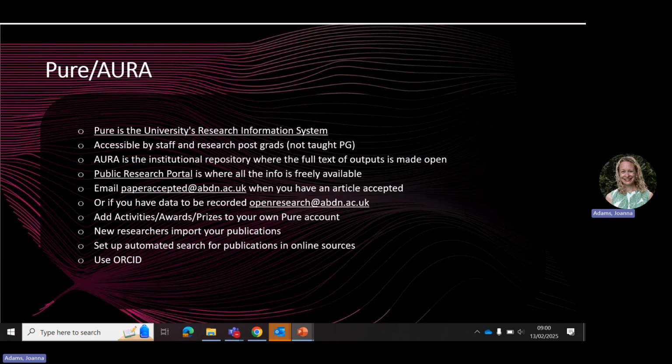And then we'll have the public research portal, and that is like a giant CV for the university, where all of the public information in Pure is made freely available online for anyone to read. So it's really important that you keep your Pure record up to date, because it's not just used for the REF submission, but it also increases the visibility of your work and that of the institution. And if you can email paper accepted whenever you have an output accepted for publication, and we will help you to get that added.